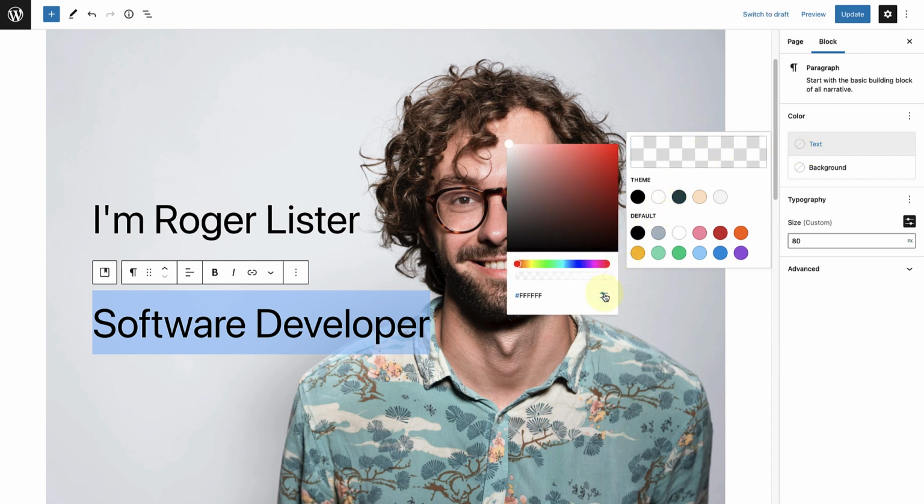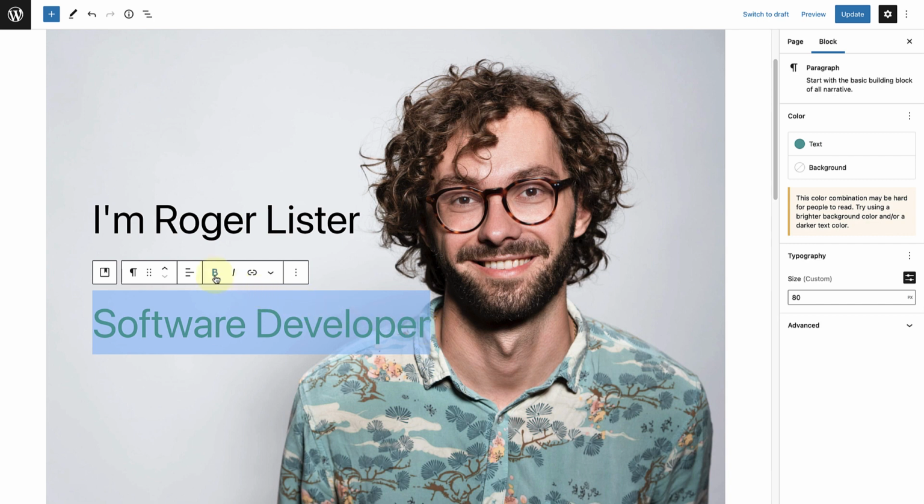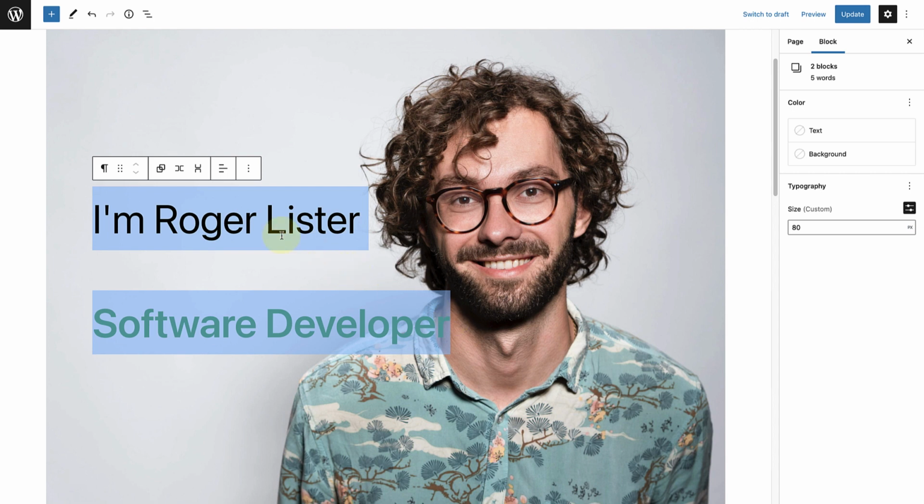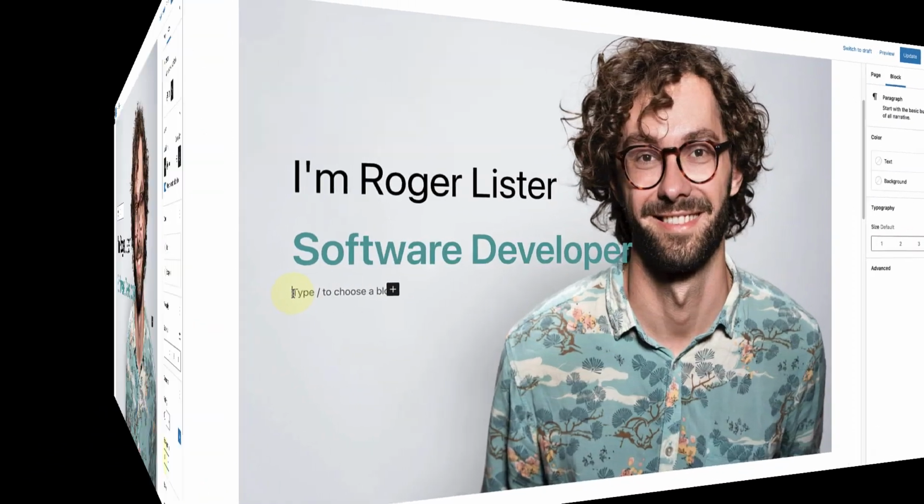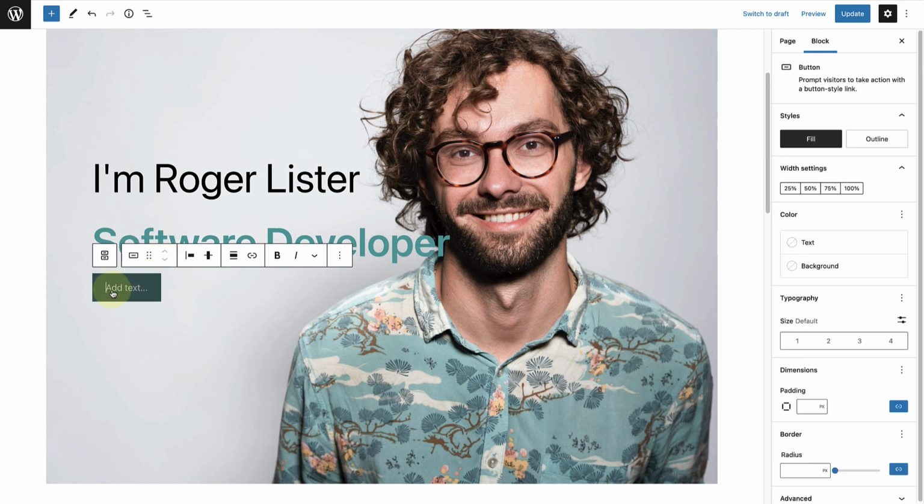I will click on Show Detailed Inputs and add a hex code of a color that blends in with Roger's shirt, and then change the text to bold. Once I've done that, I will select the text and group them together and change the block spacing to 0. Below the paragraph block, I will add a buttons block and type "Learn More" in capital letters.